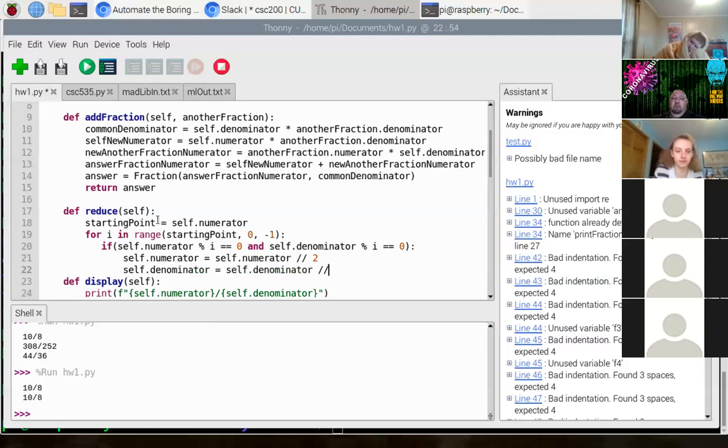We don't want to say 2 here, we want to say I. So self.numerator is equal to self.numerator divided by I, because I was our greatest common divisor. Self.denominator is equal to self.denominator divided by I. So we've updated this fraction's numerator and denominator. We have changed this fraction. We actually changed its value. So this fraction is now a modified version of itself.